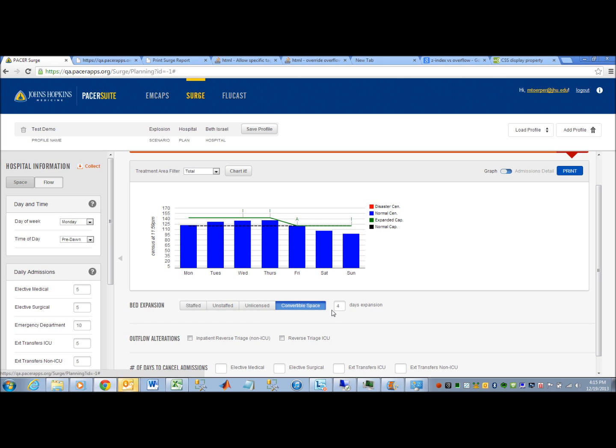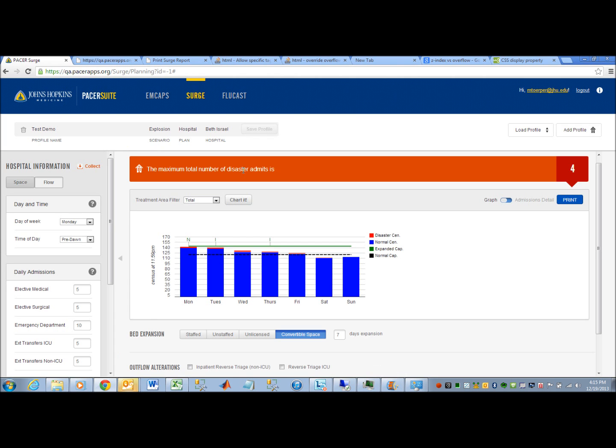Let's see if we can go up a couple steps to convertible space. We will specify that it's happening all 6 days of the scenario. Now we will click Chart It. Notice that we can now accept disaster patients. Also notice that our non-ICU unit is full on Tuesday.